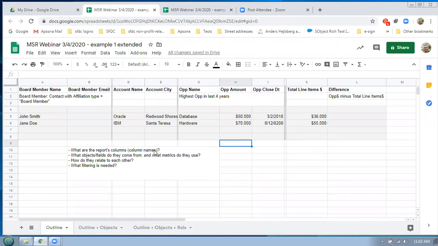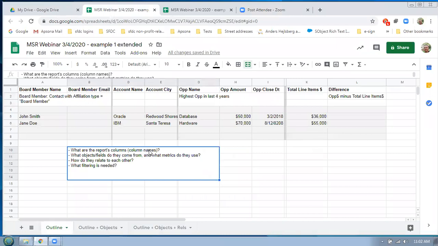We first need to identify what columns need to go in the report. We need to answer these questions right here. What are the report columns? What objects and fields do they come from? And what metrics do they use? How do they relate to each other? And what sort of filtering is needed? That's a set of questions we try to answer in this mockup here.